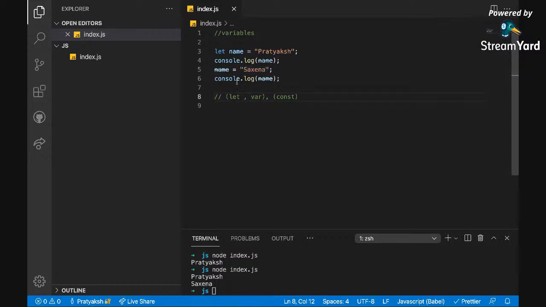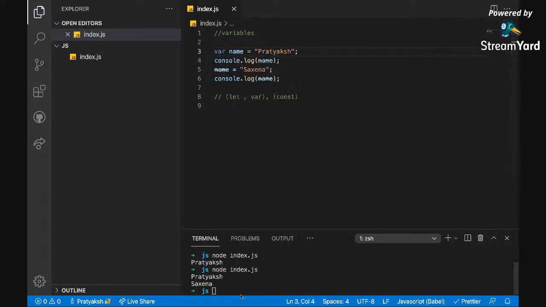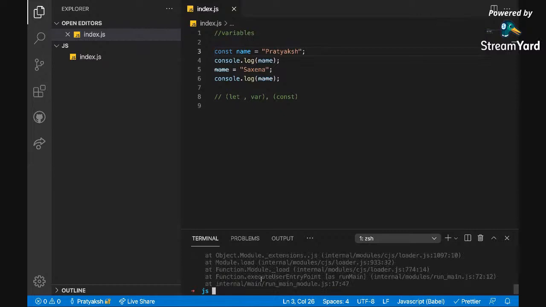So this is mutable. Similarly, if I use var over here, the same thing will happen because it is also a mutable value. But now let's say I change it to const. Const is immutable. What does immutable mean? It means that once the value is defined during the declaration, so once I have given the value Pratyaksh over here, no matter what, I can't change the value. So if I run it again, we'll run into an error.